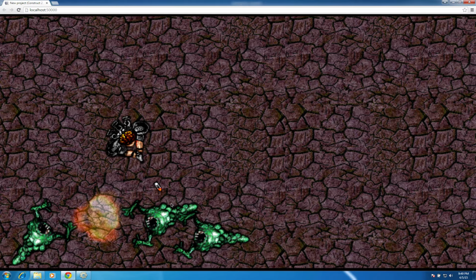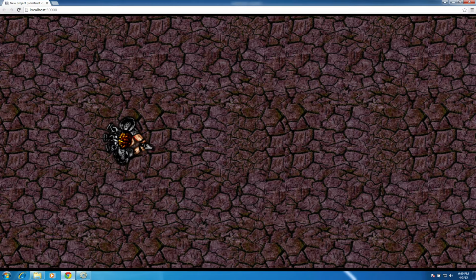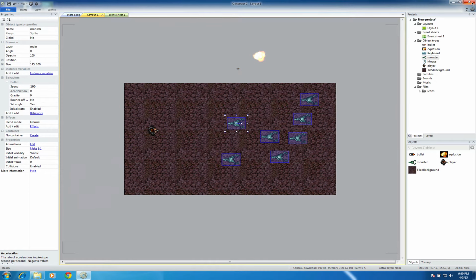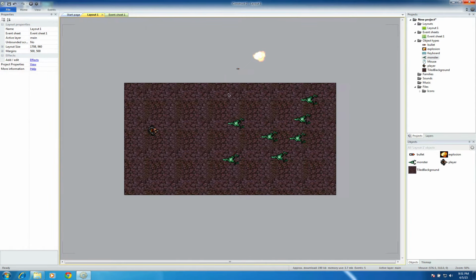So it's giving it a little bit of an AI. It's not the best in the world, but yeah, pretty much we're covering all our bases. That way we can at least kill all the monsters we create. Alright, so now that we have the monsters actually coming towards you and you're able to shoot it, what we're going to do is add actual variables and add a health. That way it takes more than one shot to kill our monsters.